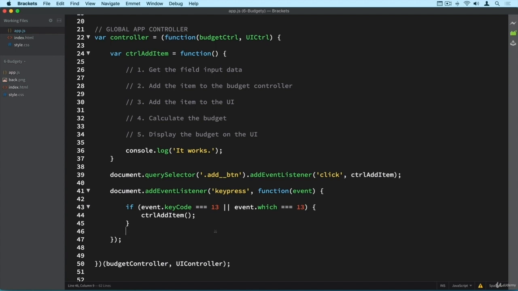So in this particular case that I want to get the input from the user interface, I'm going to write a method in the user interface controller and then call it here in the controller so that I can get this data and then use it further. For example, to pass it into the other controller so that it can then add the input data as a new expense or a new income to the data structure that we're going to create later.